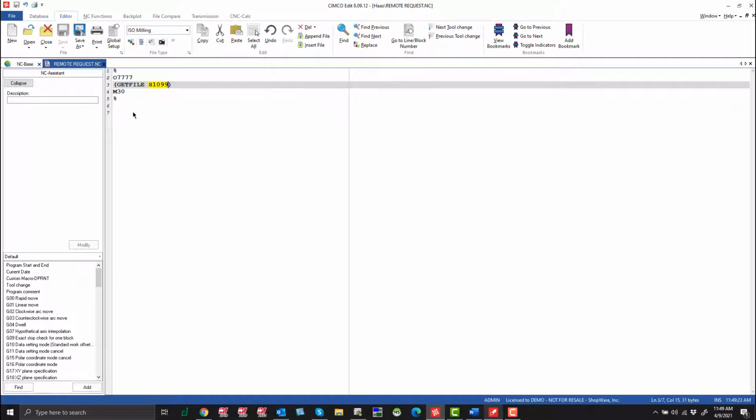So you can see inside of the remote request program that we're just using a few lines here. It makes it pretty simple for the operator to make a quick edit to the comment line after our getFile trigger.